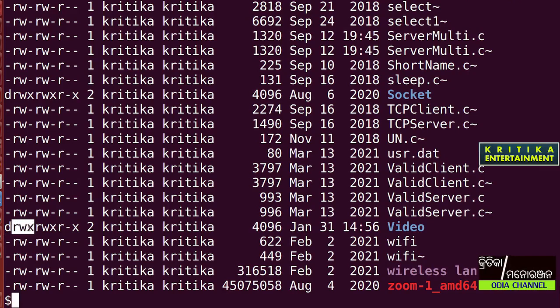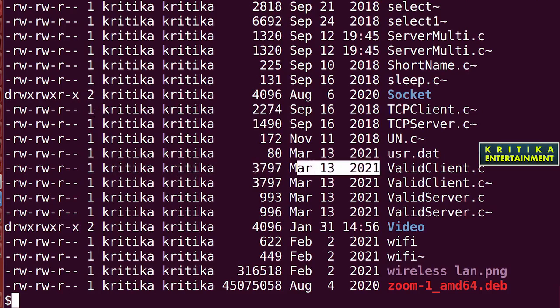It is called user, it is called your owner, it is called your group, and it is called other user. Then there is the link count; it will display the link. Then it will display the username and group name, and it will display the total number of bytes. It will display the file location, and the file name.